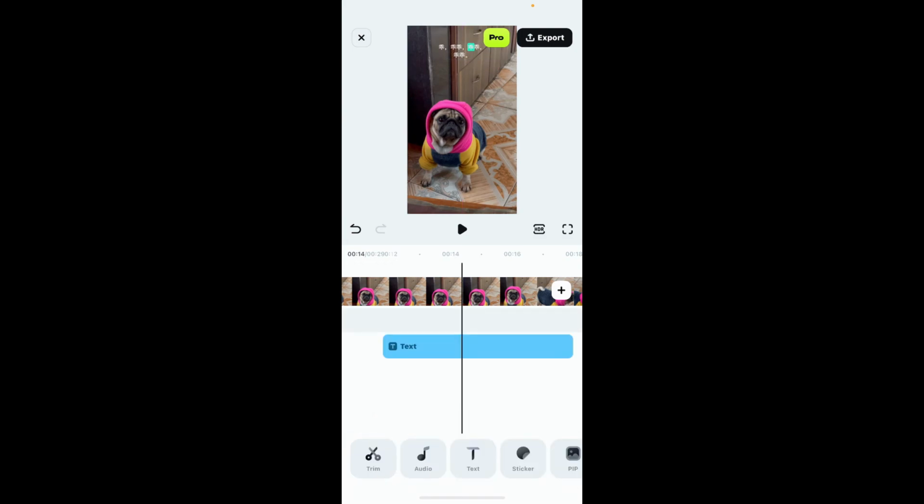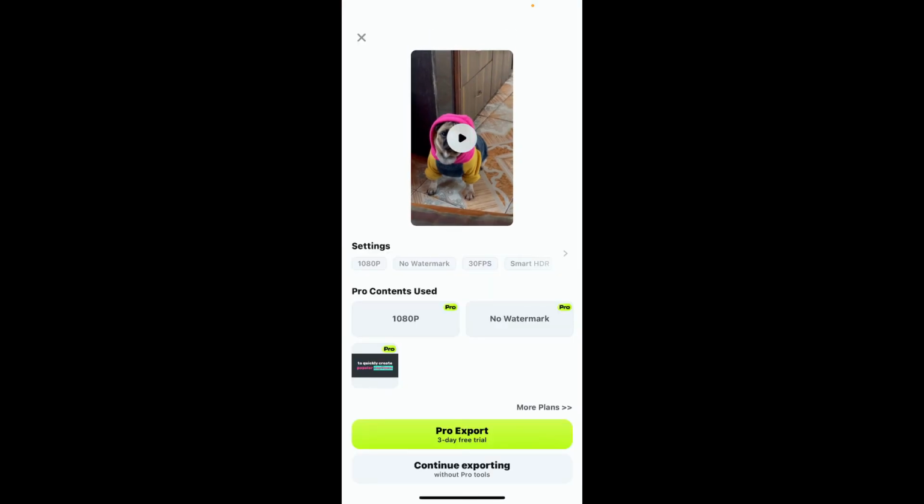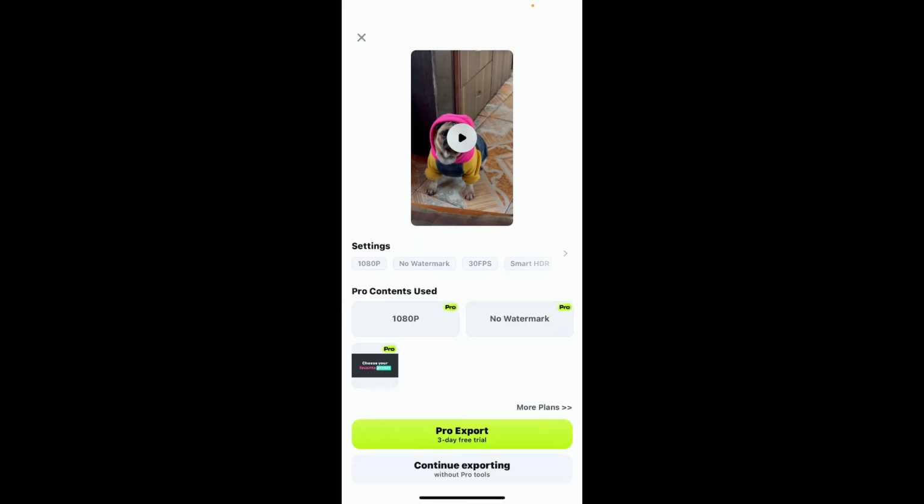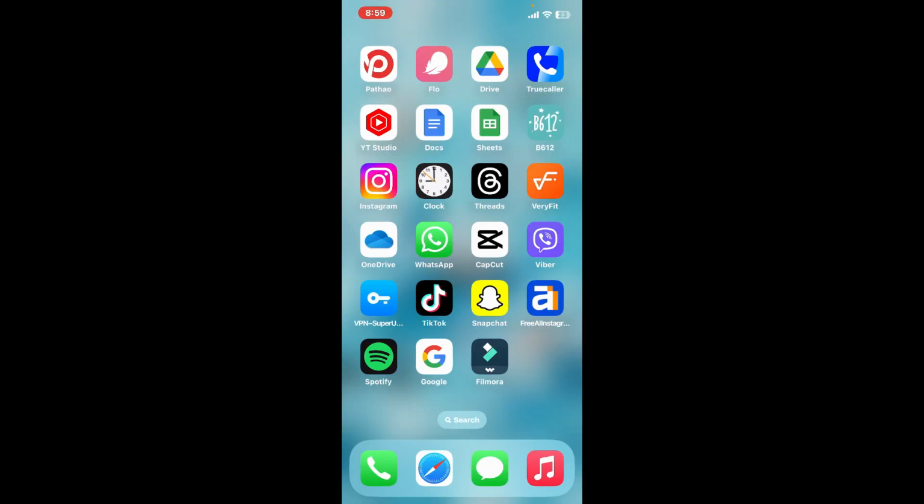After you are done with necessary adjustments, you can then go ahead and export your video by clicking on Export at the top right. Select one of the export settings and finally click on the Export button at the bottom of the screen. By following these steps, you should be able to add auto captions to your video using Filmora on your mobile device.